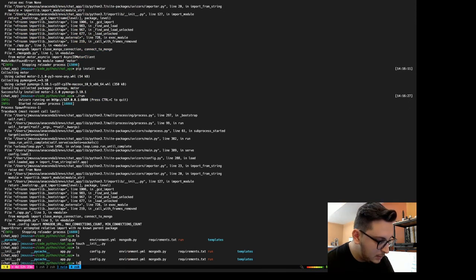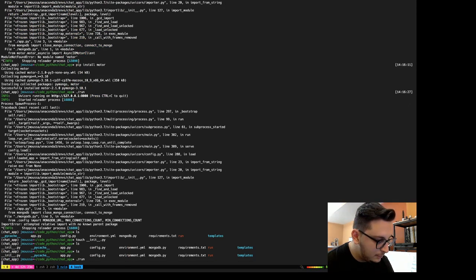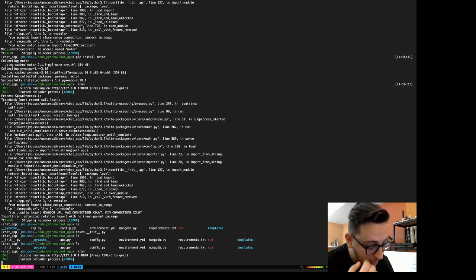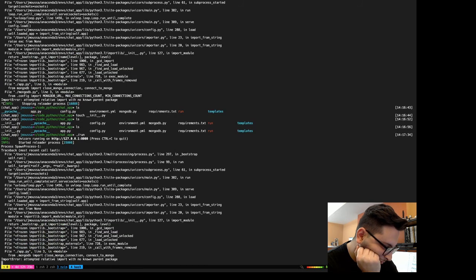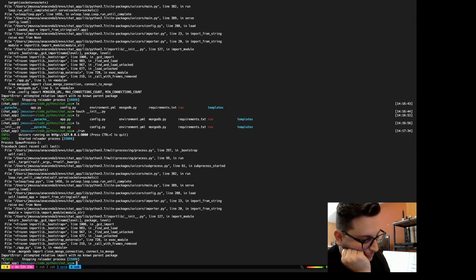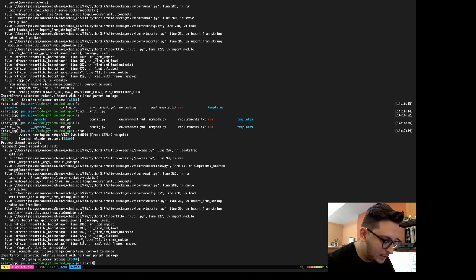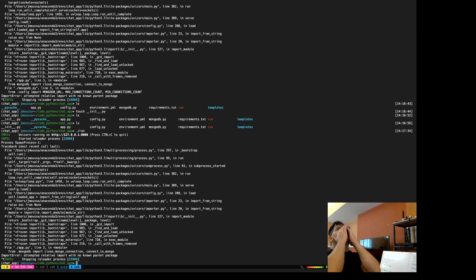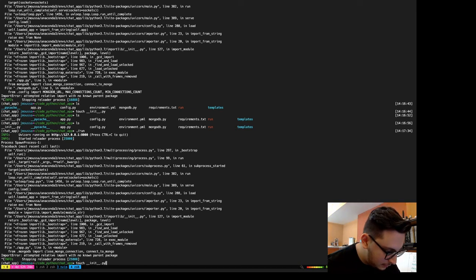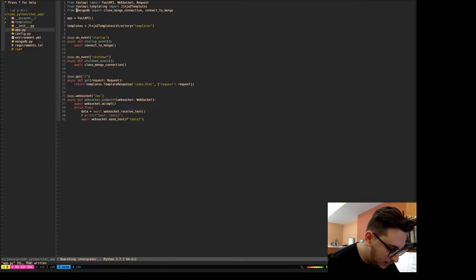Oh. Run. Relative import with no known parent package. What do I have to do? Pip install. I didn't even do a setup.py. Like, how do I do this? I forget how this whole thing works.